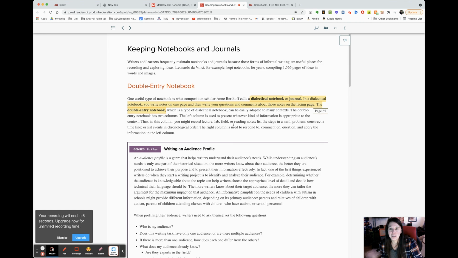Hope this helps, just to see me interacting with the textbook and to remind you that it's there and that you're reading it.